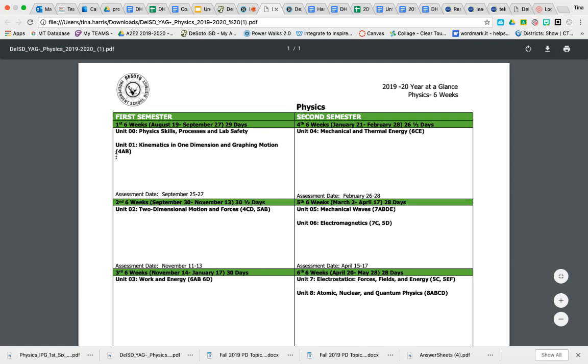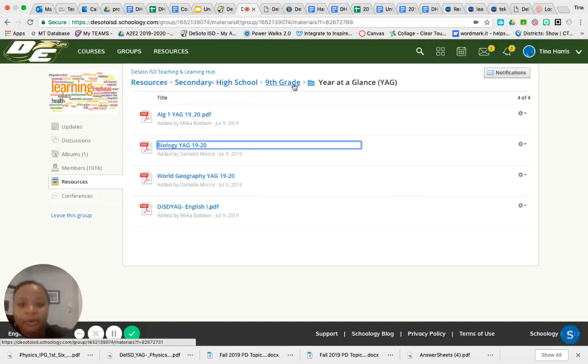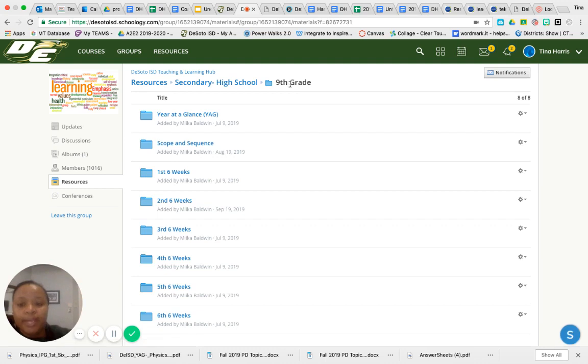Now, it's dangerous to only look at the concepts because this doesn't clearly define exactly what you need to do with a concept. So if I want to know which TEKs I'm going to hit, 4A and 4B, that's all I'm going to really cover in the first 6 weeks, I can quickly find that here. In order for me to really get the information of what I need to do with that concept, I will go back here and get my IPG, my instructional planning guide.